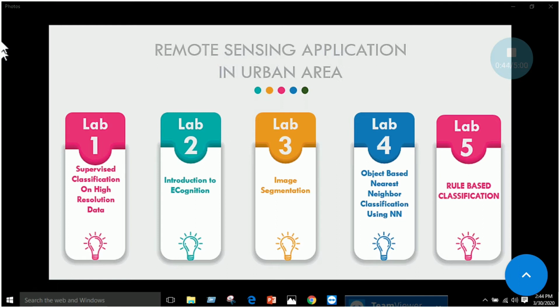Basically, we started from the first lab and we classified, that is image classification. We performed supervised classification on high resolution data. After performing the supervised classification on high resolution data, we encountered various problems, and we wrote a report on them: spectral mixing, different classes mixing due to spectral variability. All these issues we have faced.